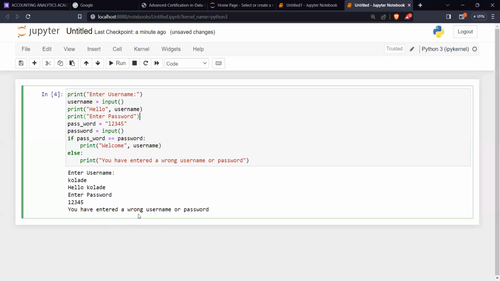It says you have entered a wrong username, so the problem is coming from here. Let's see, what have I done wrong? We say if password, so if this password is equal to this password. I hope I don't use any capital letter. No. If it's true, what should we do? Print username. So we expect to see welcome caller. Else you have entered a wrong username.